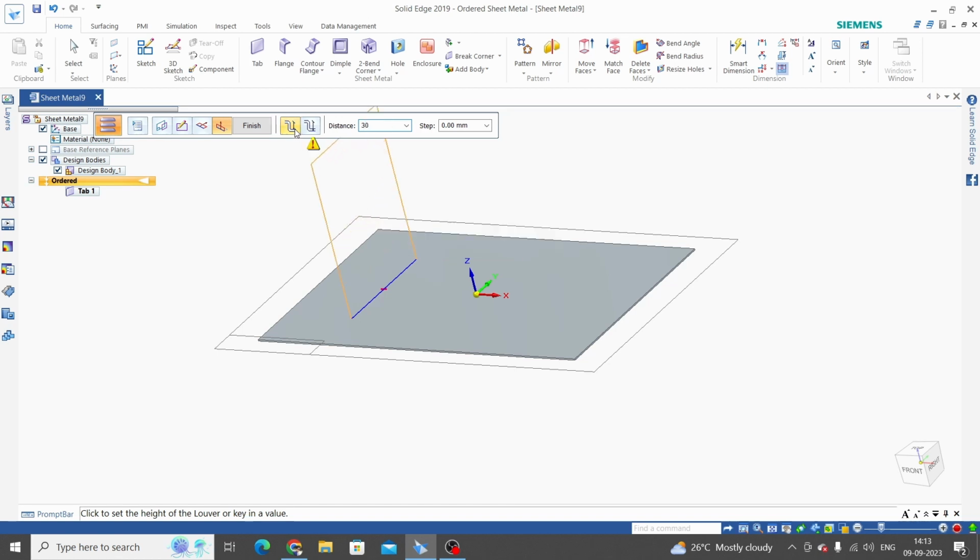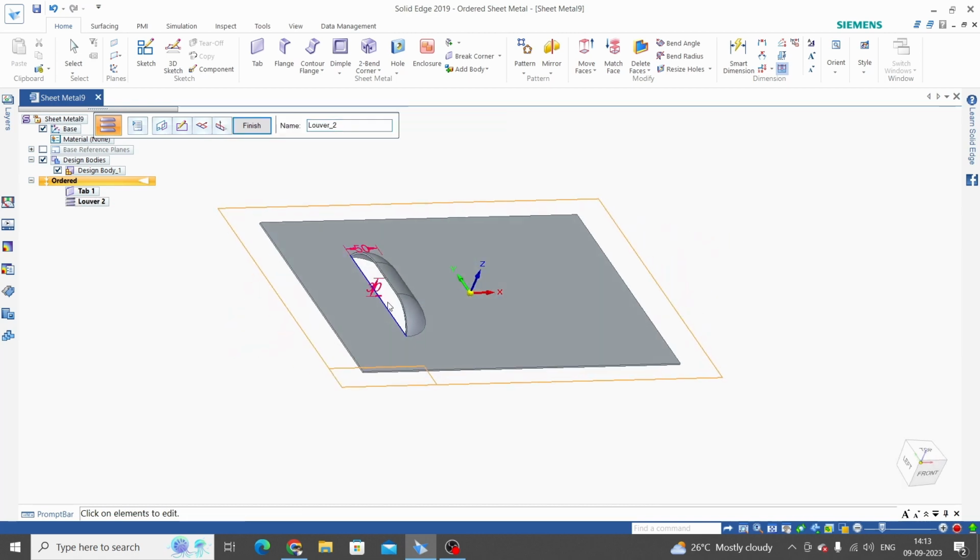And while selecting this, we have two more options. One is offset dimension and second is full dimension. In offset dimension, we are not considering the thickness of this louver, and in full dimension, we are considering thickness. So we will take 30 mm with offset dimension and enter. Now we have this louver.